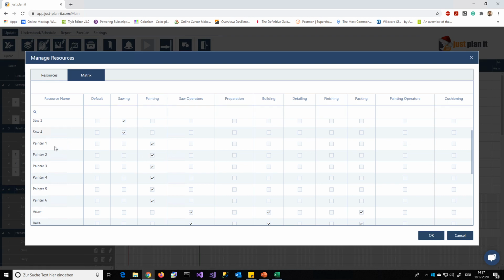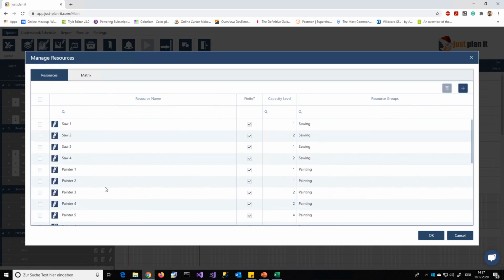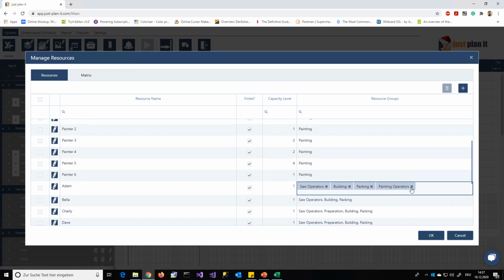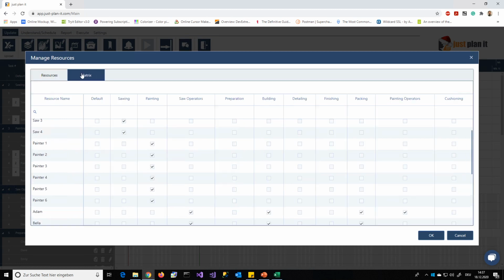Okay, and of course, if you do change something here, for example, let's say Adam made his degree and is now capable of doing paintings, we just tag it here and we immediately see it's also updated in the old view. And if I do remove that here, of course, the change is reflected in the matrix.